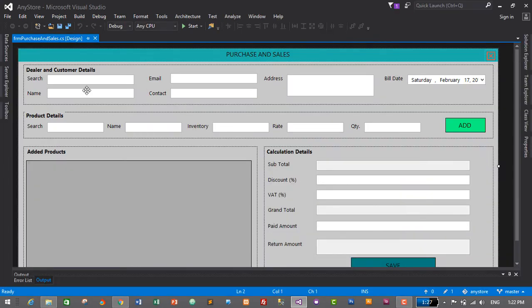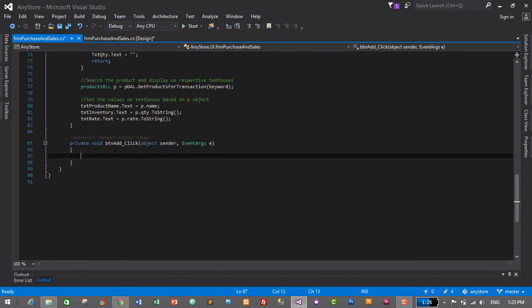Now we have already added functionality to search dealer or customer and display the respective details in text boxes, and we also added functionality to search the product and display the respective details in these text boxes. Now we will add functionality to add the product we purchased and display it in this data grid view. So just go to the add button and double click on it to create a button click event. We have successfully created a button add click event.